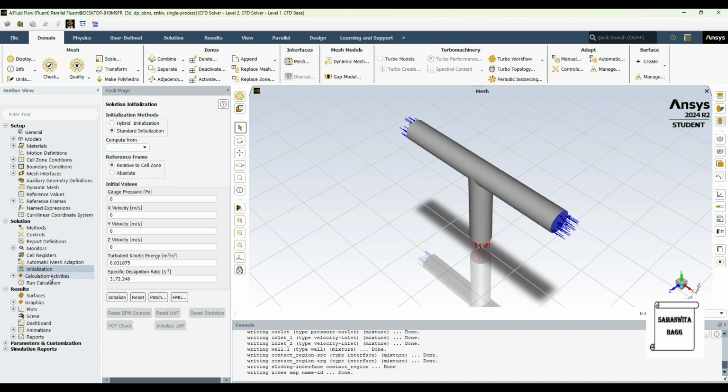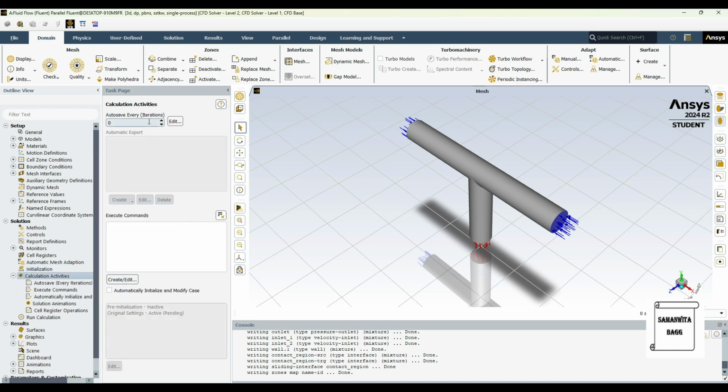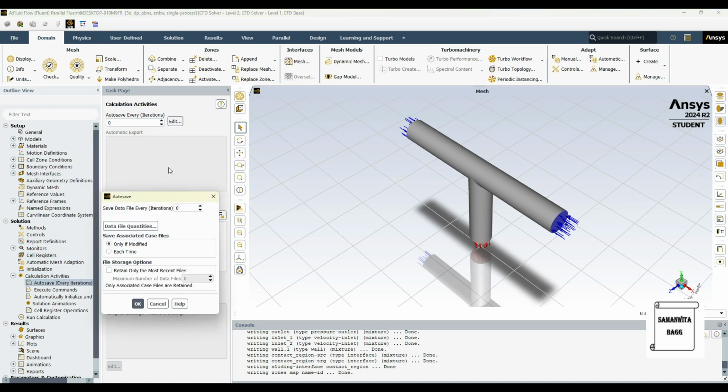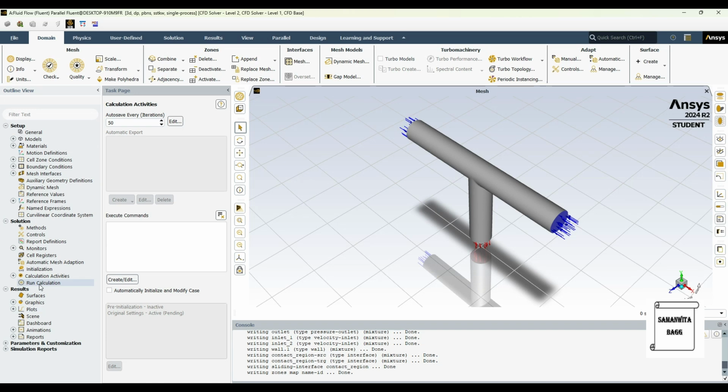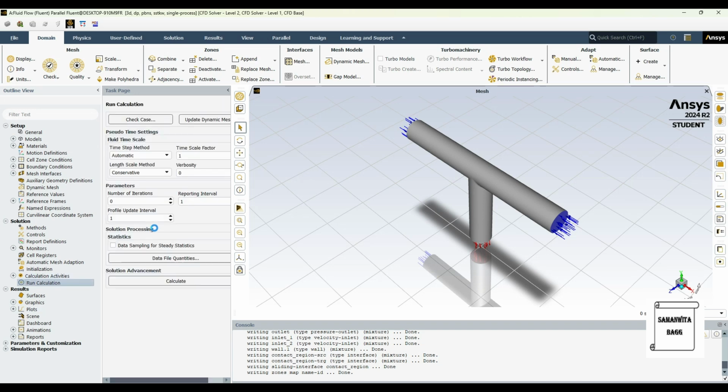So once this is done, I'll go to calculation activities, auto save every iteration. I'll change this number to say auto save. I'll double click here. So I'll change this to say 50. Okay. Once this is done, I'll go to run calculations. Say the number of iterations I give as 500 and calculate.